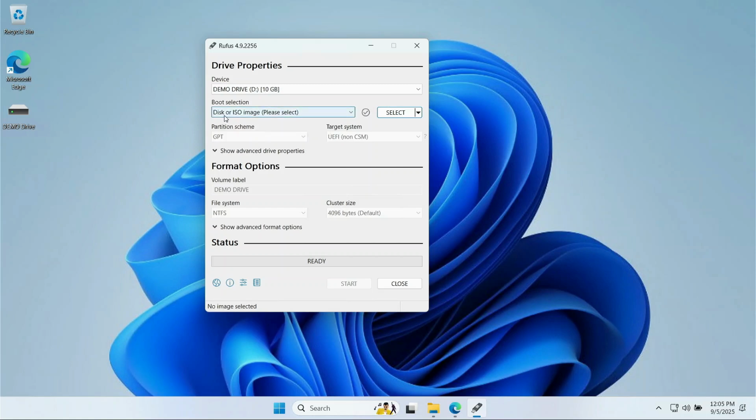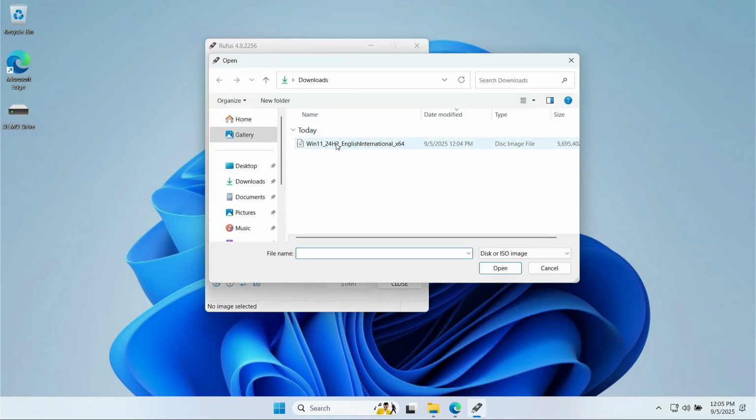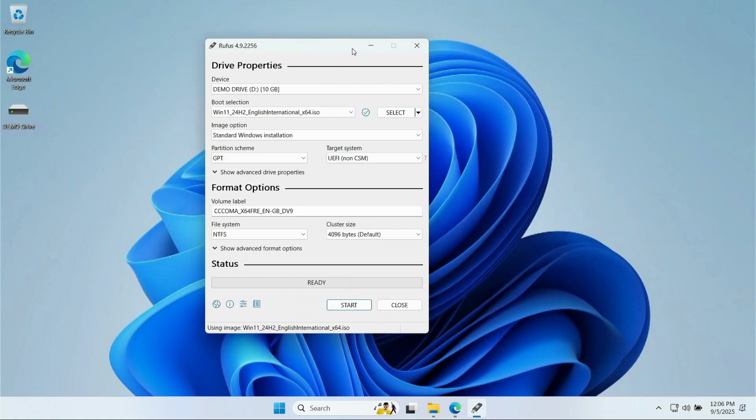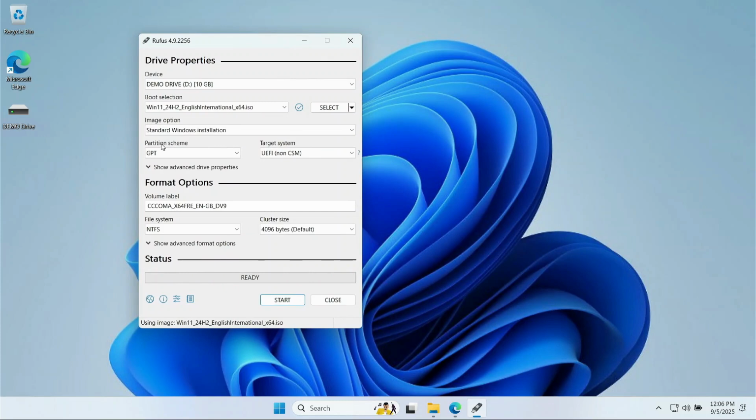Then we will select disk or ISO image. Well, we have ISO image. Then click on select and find the ISO you downloaded. Here it is, Windows 11 24H2. Click open. Now, which partition scheme you want? Well, for me, GPT will work, so I will select that because, again, UEFI is what my system is using.